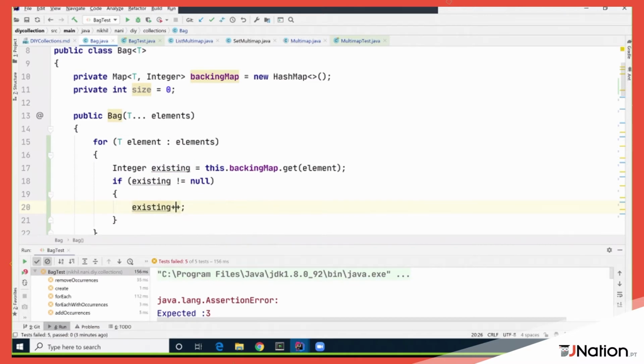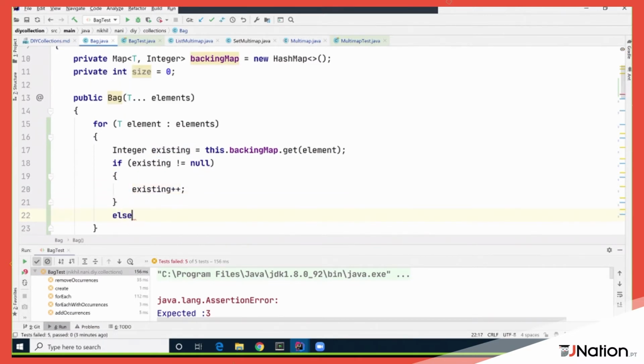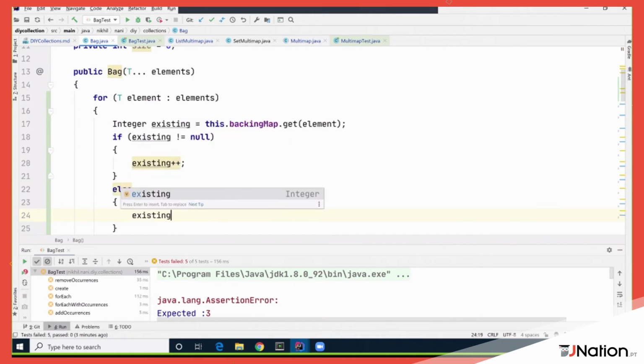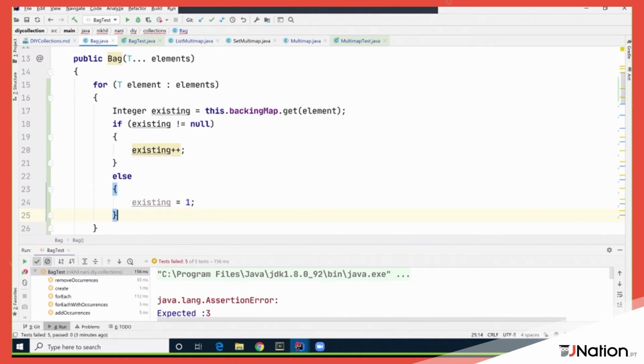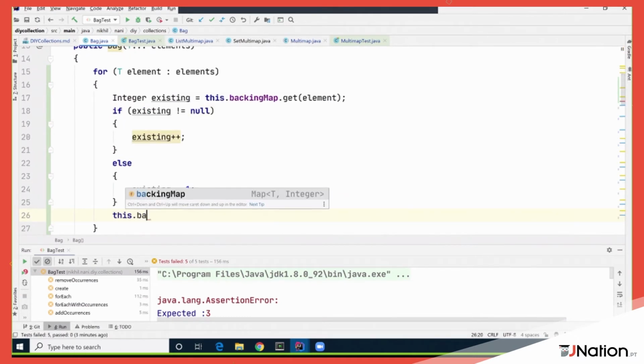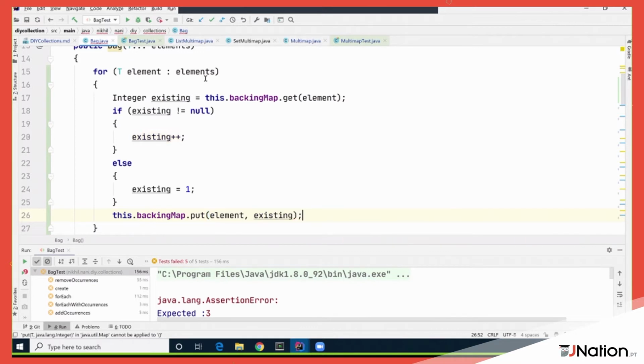All right. So essentially, we are adding a null check there. We are incrementing the counter, and at the end of the day, once we put it, we also need to increment the size. So this.size is equal to this.size plus one.